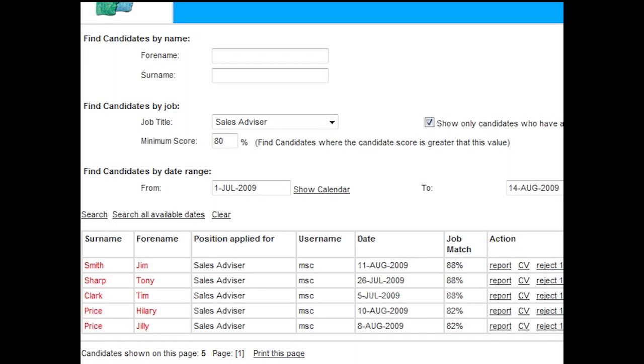Finally, let's assume the number and quality of candidates for the sales advisor vacancy was poor. The recruiter can search for existing talent before posting a new vacancy. Just uncheck the box relating to Show Only Candidates who have applied for this job and select Search All Available Dates.